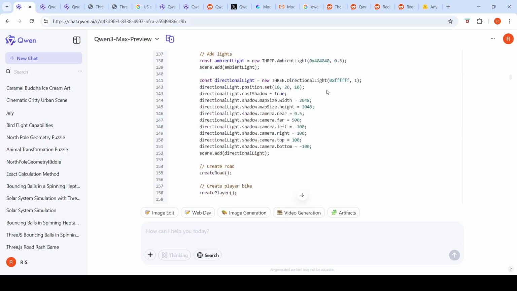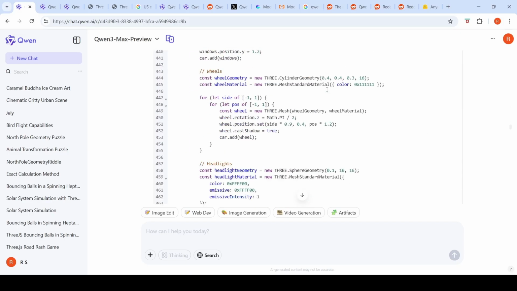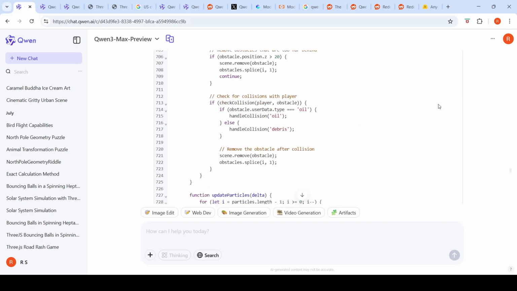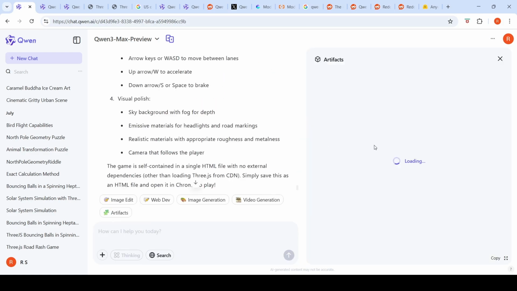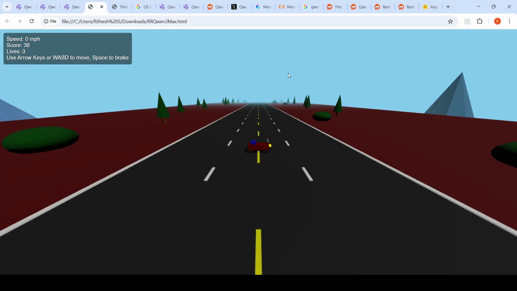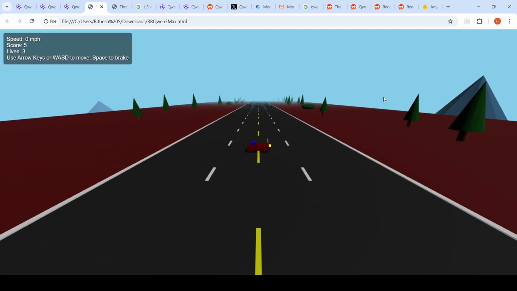So it has actually generated the code over here. You can preview the code here for the Road Rash game. Let's go to the preview. It also has this artifacts window. But what I also did was I downloaded the code and I ran it locally, right? So the code looks something like this, the Road Rash game.